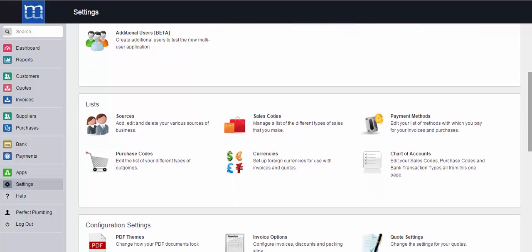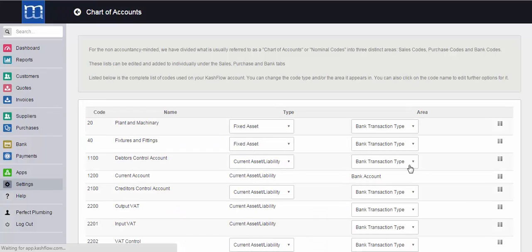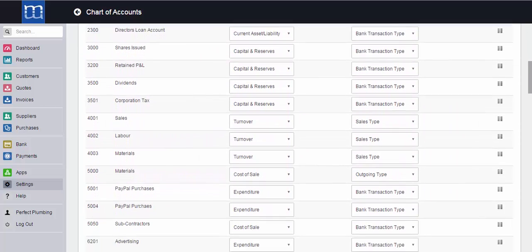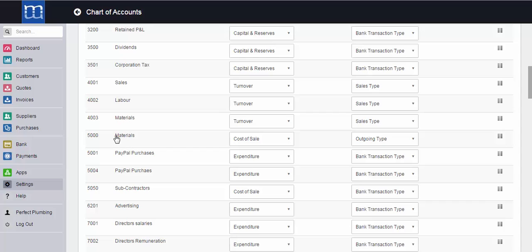And that is how the chart of accounts is split up. 3 separate areas depending on how you run your business. If you are processing everything through the bank, then you just need to make sure that the area it falls into says bank transaction type. So if we scroll down here, we saw that I had my materials as an outgoing type, which basically means it falls into my purchase ledger.